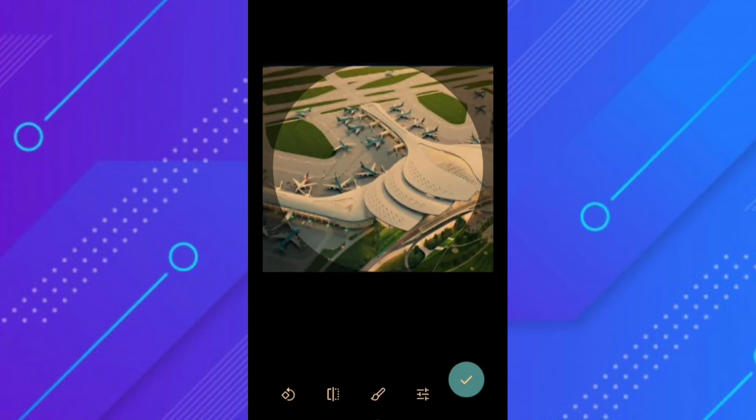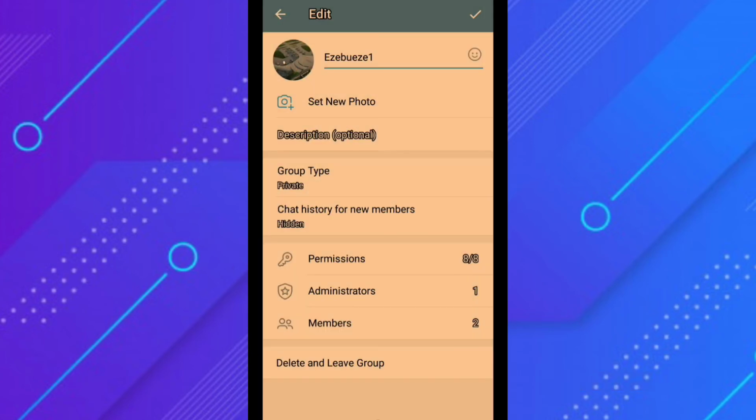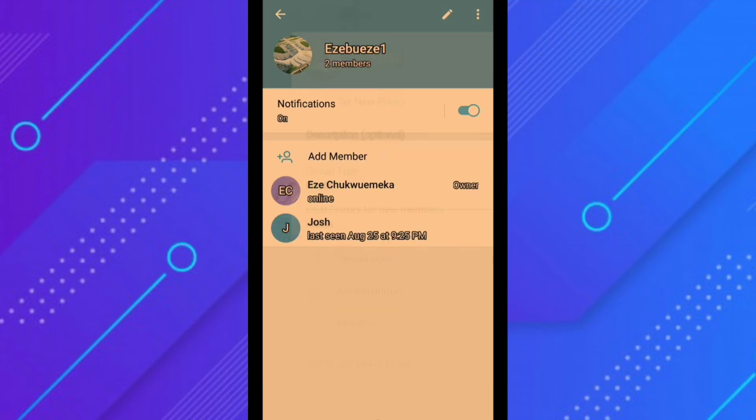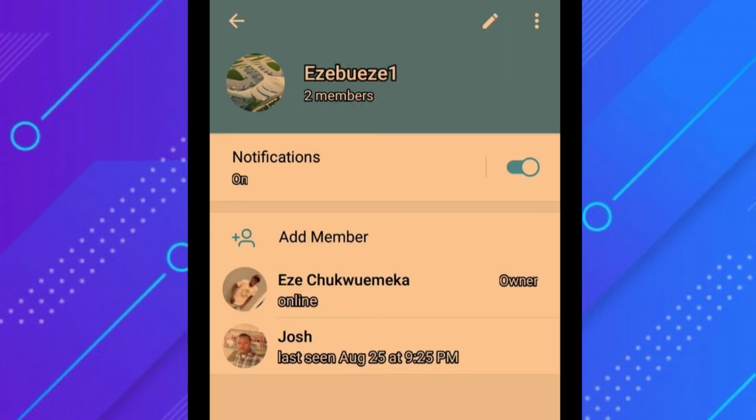So once you have selected the picture, click on this arrow below. So as you can see, the picture has popped up on the group icon. Once you are getting to this step, what you have to do is click on this arrow here. As you can see, the picture is already there, the name of the group is already there.